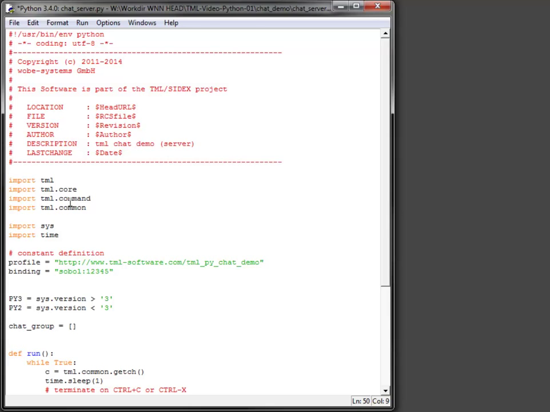This session shows how to write a TML ZDX chat server script with Python. TML modules are imported for communication. To simplify, the script profile and listener binding are declared as global constants.